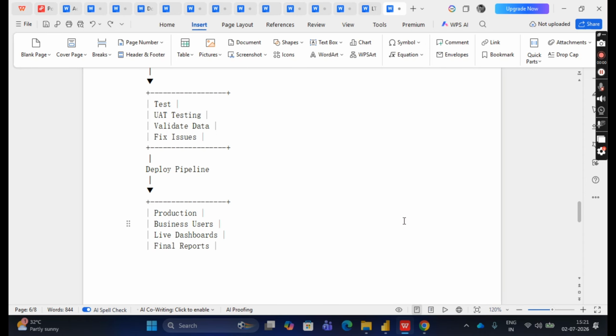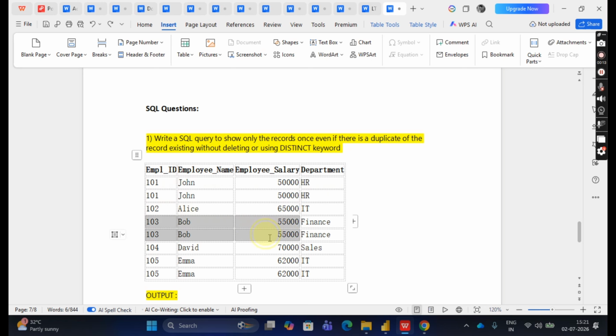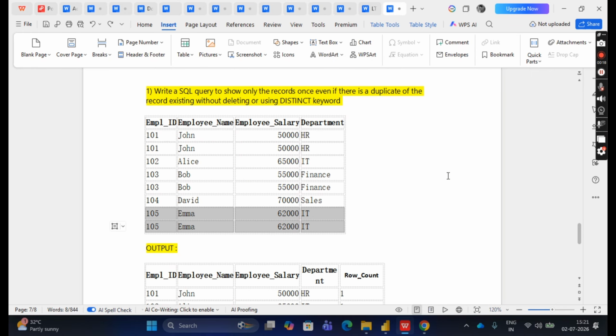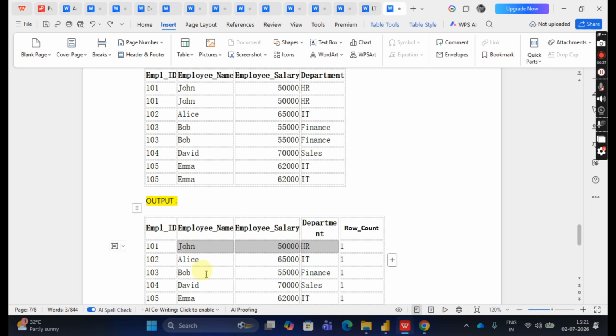Okay. So coming to the SQL question, let's first understand what the interviewer is asking. So in this employees table, you can see that some of the records are completely duplicated. For example, John's record appears twice, Bob's record appears twice, and Emma's record appears twice. So the interviewer is asking us to display each record only once, but there are two conditions. First, we should not delete any duplicate records from the table, and secondly, we should not be using the distinct keyword. Okay, so our job is simple, which is to display only one copy of every duplicate record while keeping all the data intact in the database.